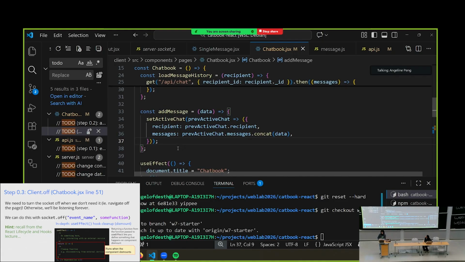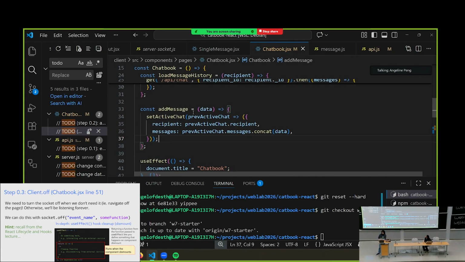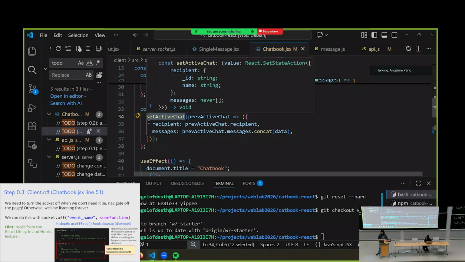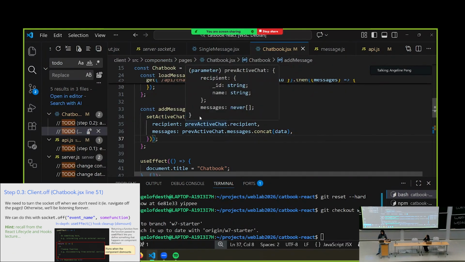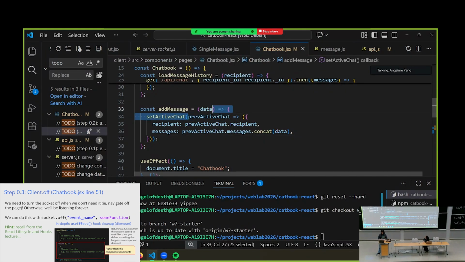Oh, you're trying to understand what's happening here. So basically what's happening in add message is that set active chat, remember, is our setter for the active chat state, and this is a callback function. I see, so whoever was the previous active chat, we're going to keep the same recipient but concatenate the new message.